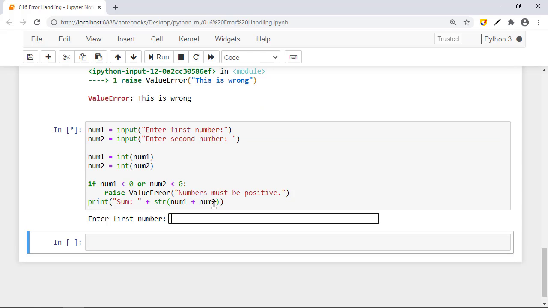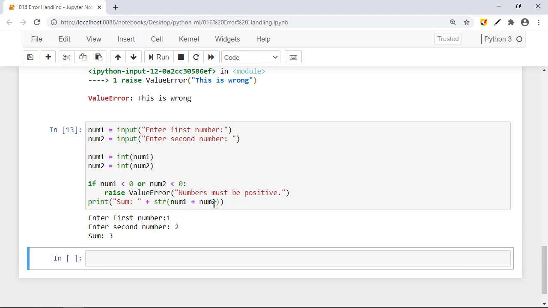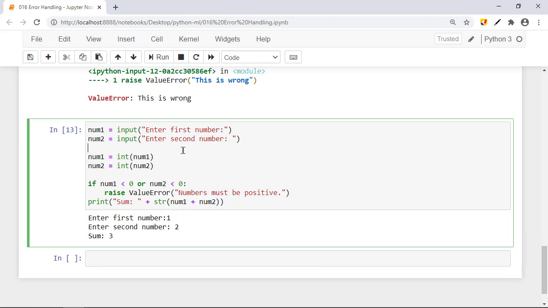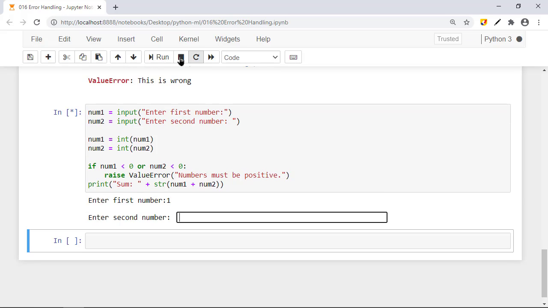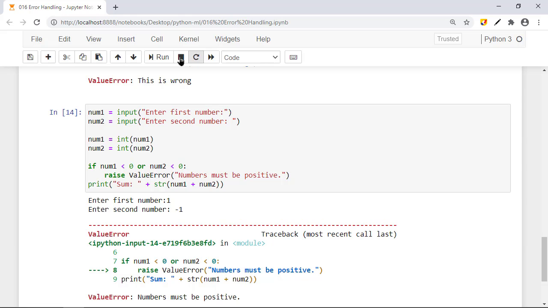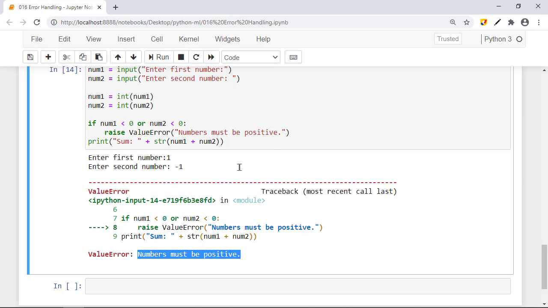Let me execute this. If I enter values as 1 and 2, it prints the sum correctly. But if I execute this again and if I enter 1 and -1, then it's going to throw a value error. And here you can also see the error message we have provided over here.